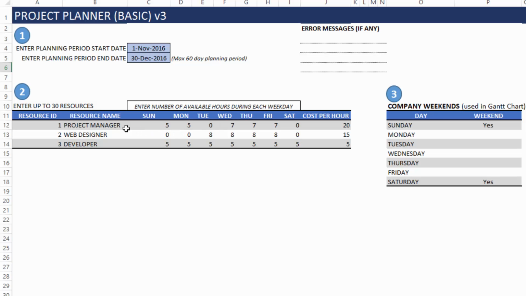So for example, the project manager is available 5 hours on Sunday and Monday, is not available on Tuesday, again works for 7 hours Wednesday through Friday, and does not work on Saturday. So this is the standard availability of this specific resource. And you can assign a cost per hour of work for this resource, which will be used by the template to automatically calculate the project cost.